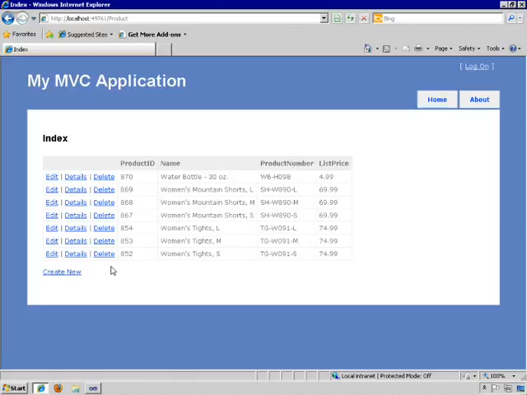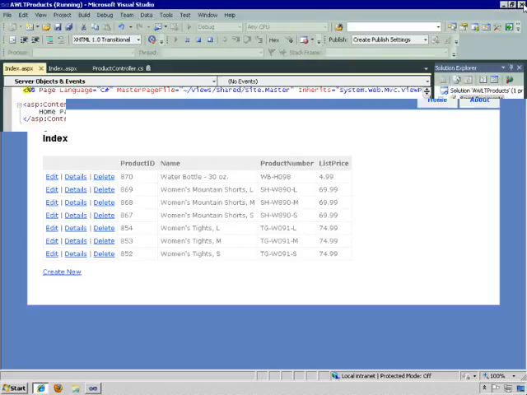There are some things that we can do in order to enhance the appearance of this list. For example, notice that the product ID name is all run together, as is product number, and the list price isn't formatted very well. So let's make a change in order to format that list price.